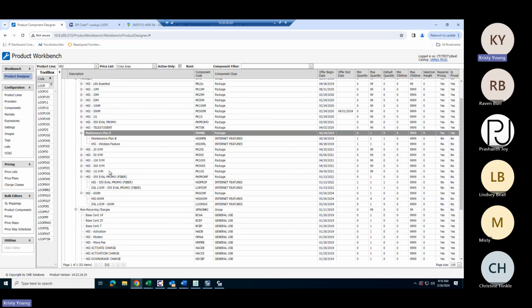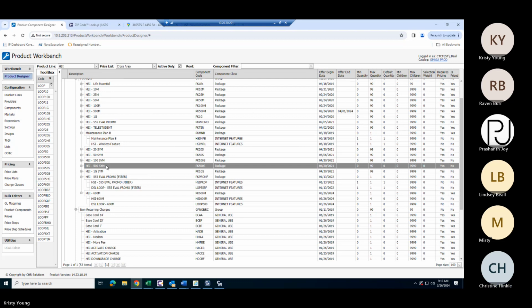Now the 1 gig, let me go in here. Some of these say SYM. Is this symmetrical? Symmetrical, yes. So this is like copper? No, that is fiber. You can't have symmetrical on copper. Oh, on symmetrical 20 you can, 20 by 20. The others should be fiber. And you probably have very few people on this. Okay, so SYM is symmetrical.